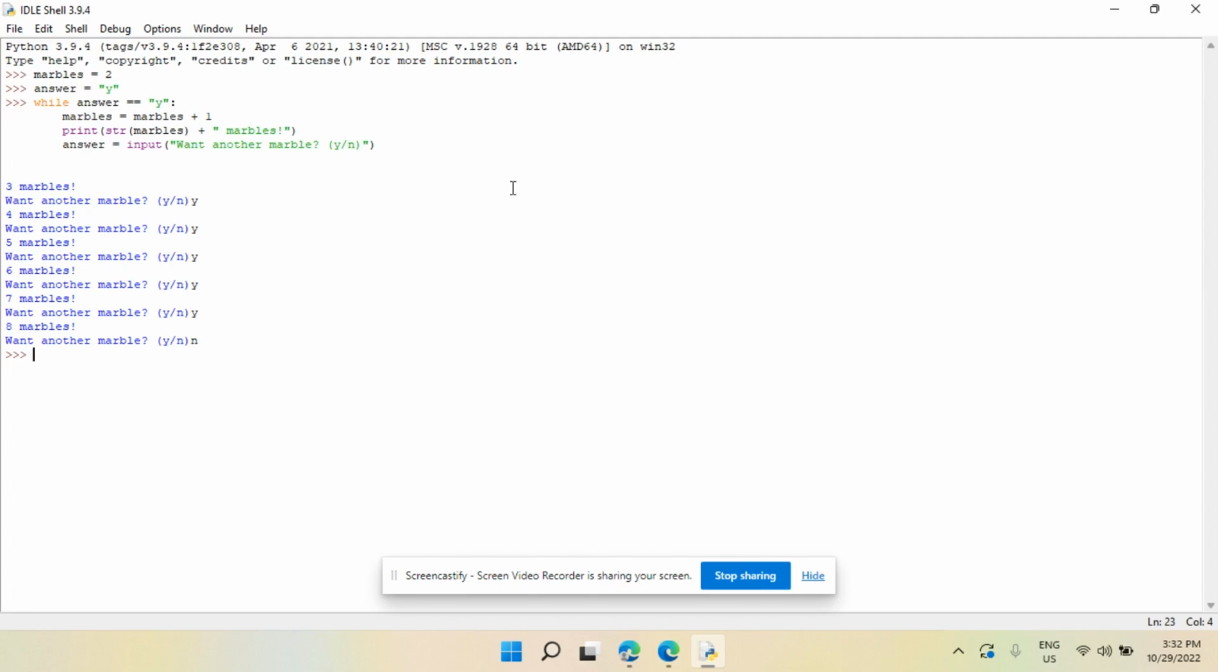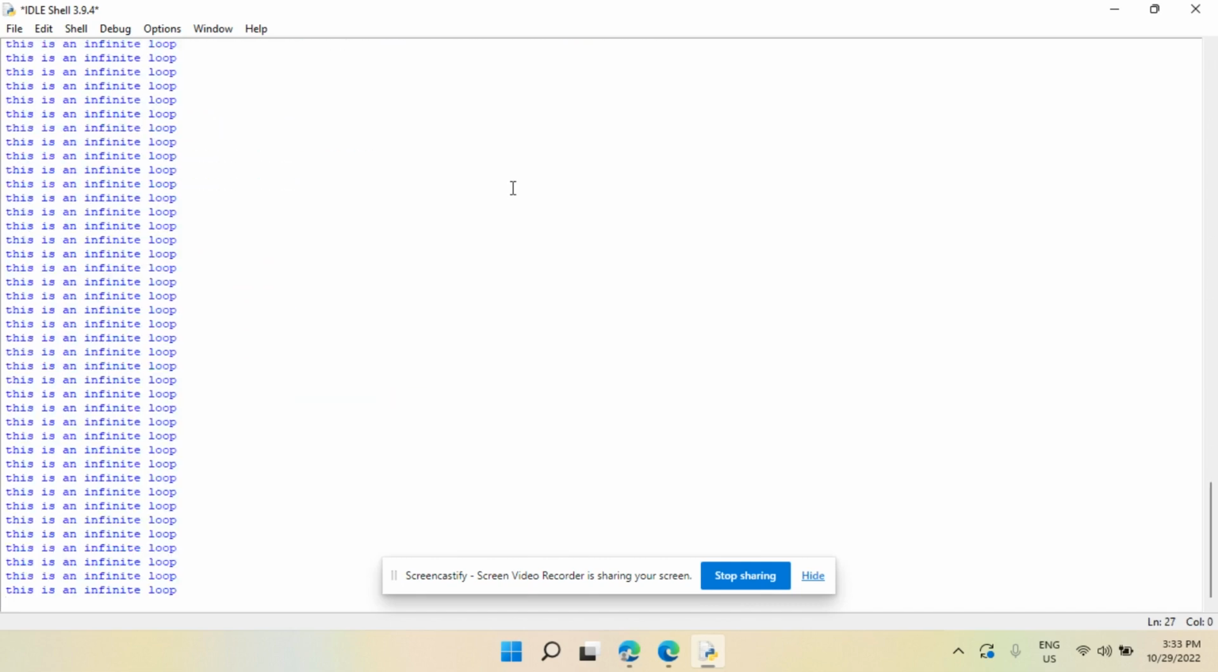An example of an infinite loop would be while true, print, this is an infinite loop. And as you can see, this is going on and it will go on for infinity. If we don't want an infinite loop, it's important to make sure the body of the while loop does something that can make the loop condition false.